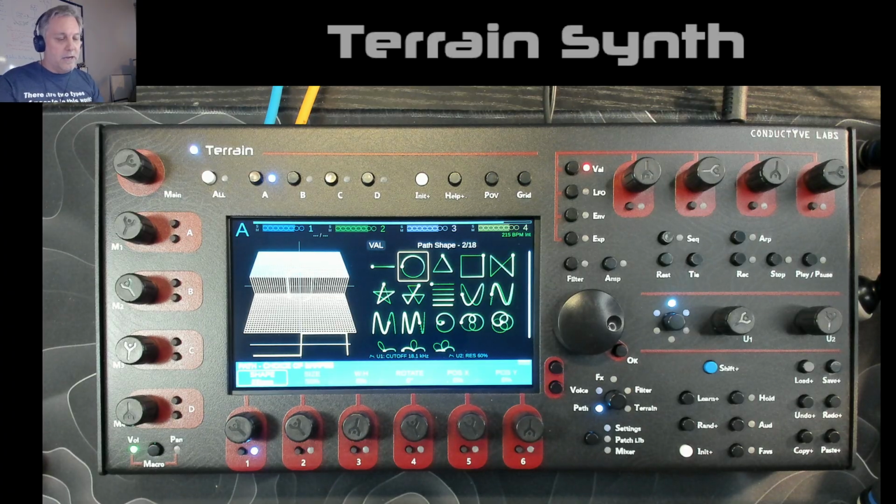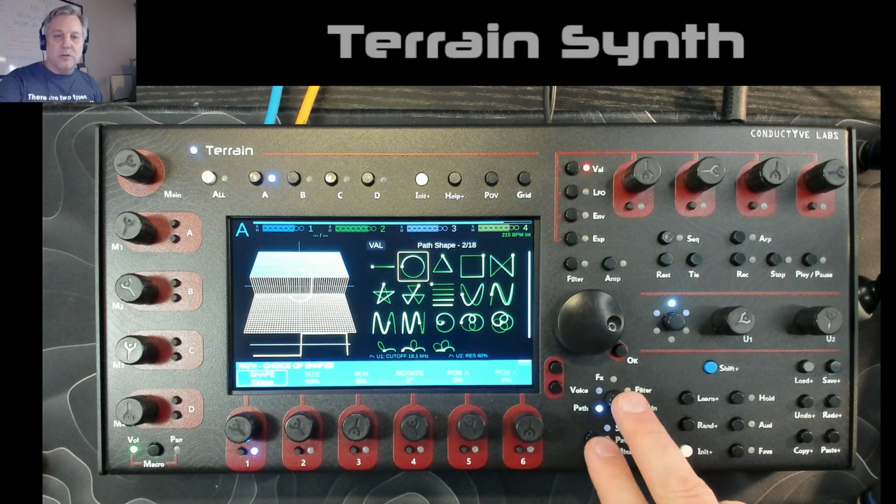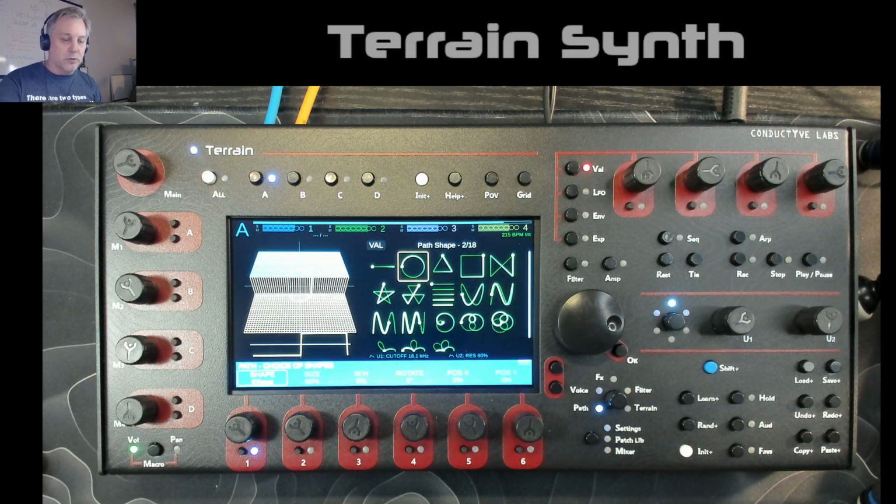All right, so how do you navigate around the synth? Well, the first thing we have to talk about is the synth has multiple modules. You can see down here we've got a path module and a terrain module, a voice, filter, and effects. And on this button we have settings, patch library, and mixer. So between these 2 knobs, you can choose what module we're on. Right now, you can see we're on the path module.